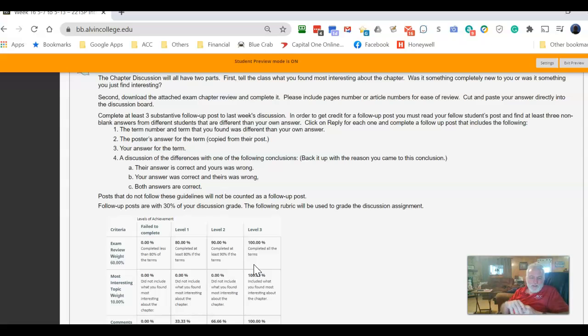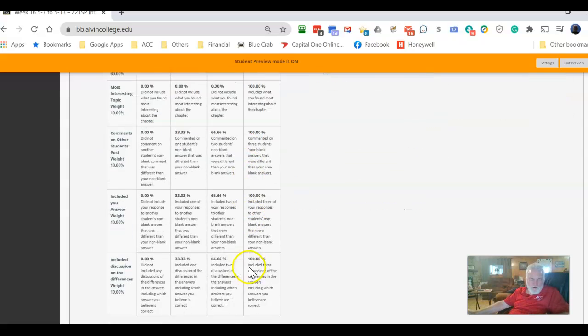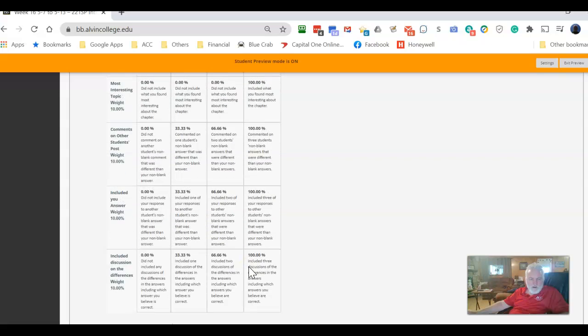You will not get credit unless you do all these. And we'll look at the rubric on the follow-up post. So it's broken down into 3 areas. 1, you have to comment on another student's post that is non-blank. So if you just comment on one student's post, if you take their answer and post it on your comment on just one, you get 33%, or basically 3 points, because it's a 10-point section. If you do it on 2, you get the 6 points. If you do it on 3 of them, then you get the full 10 points.